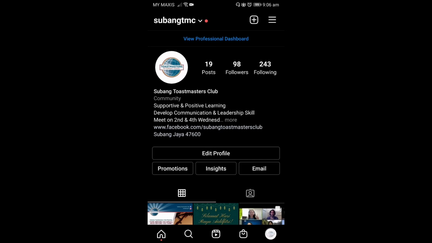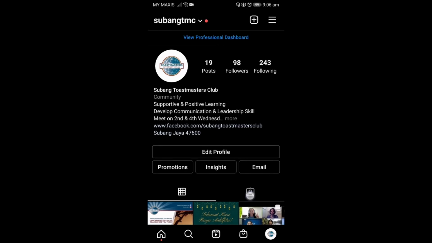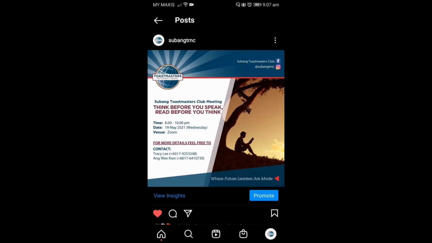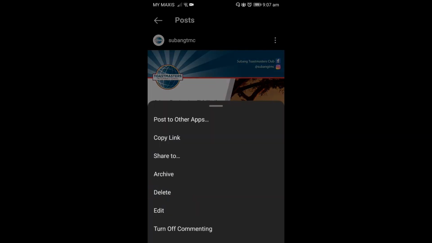Go to Instagram, click on your picture right at the bottom right, and then this is your Instagram profile. I'm going to show you two different things. One is called deleted, one is called archive. When you click on any of your posts, you click on the three dots on top, and you notice you have the option to archive or to delete.